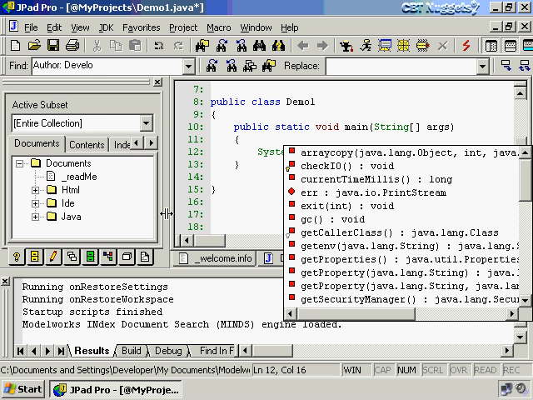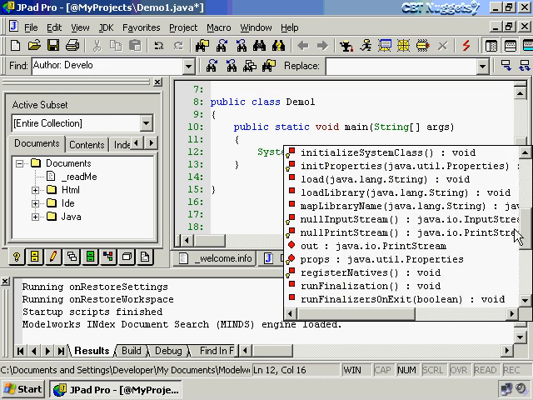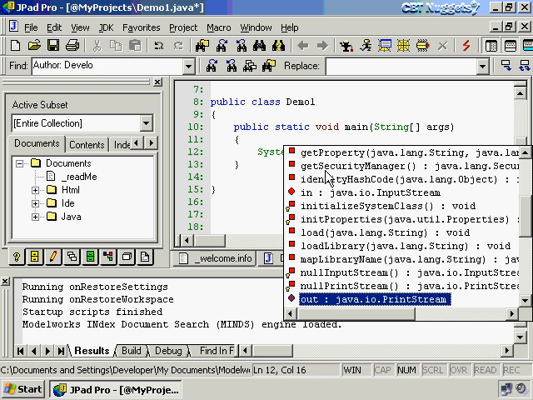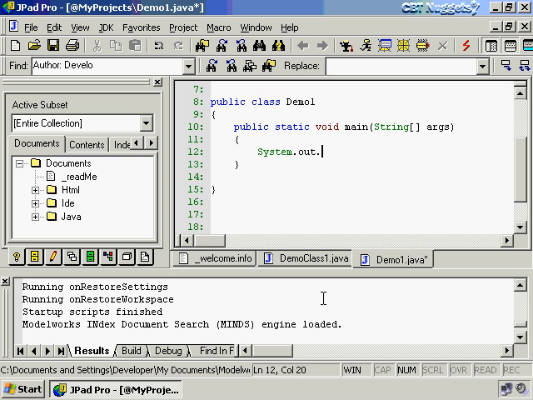Now when I hit tab, it brings up for me some choices that go with the System class. One of which you'll simply see is out. So if I type OU or O, you can see it's there. It is showing me the java.io.PrintStream out, and I'll go ahead and select that by hitting enter.